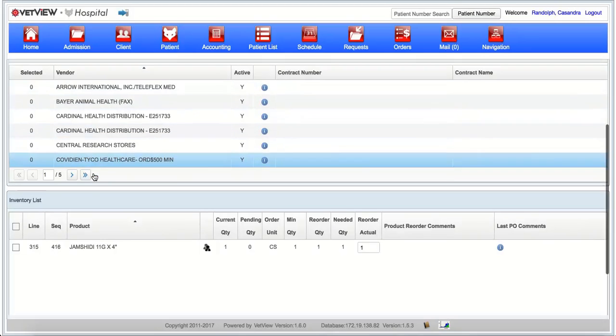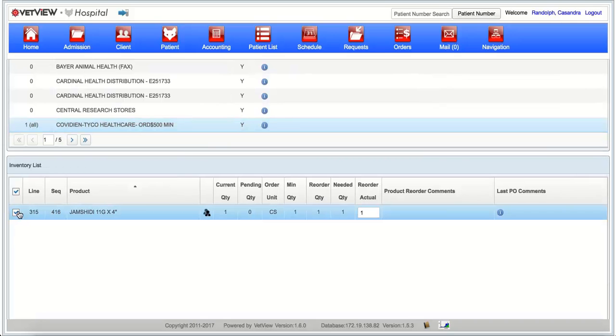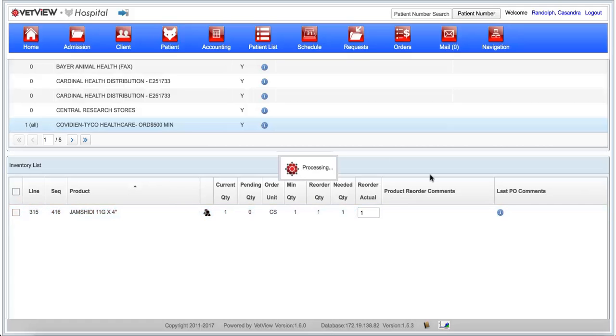If you're on one like this and you see that you only have one item to reorder, my reorder actual, the system's going to calculate based on my minimum quantity plus my reorder quantity minus my current quantity. So in this case, 1 plus 0, which is 1, minus 1 is 0. So my reorder actual quantity is 1. If I had a current quantity of 0, then my reorder actual would be 2, because my minimum quantity is 1 and my reorder quantity is 1. And 1 plus 1 minus 0 would be 2.